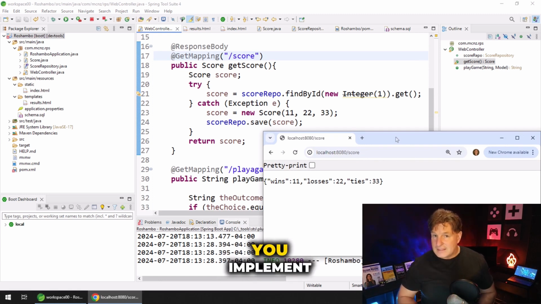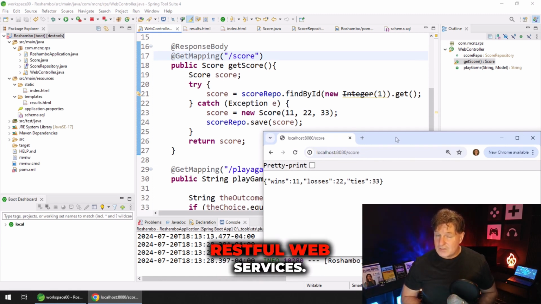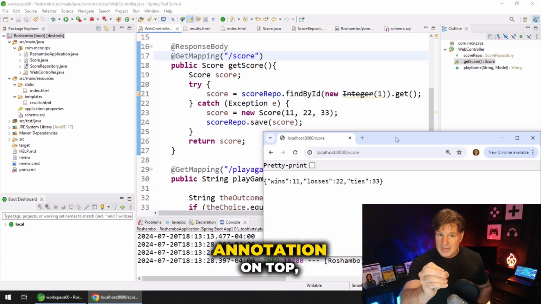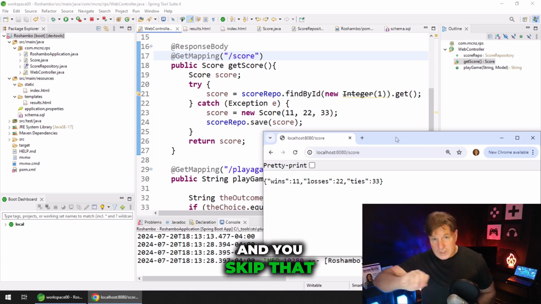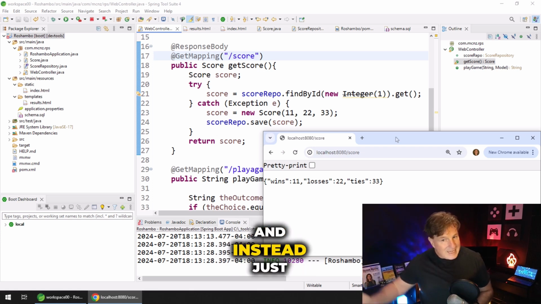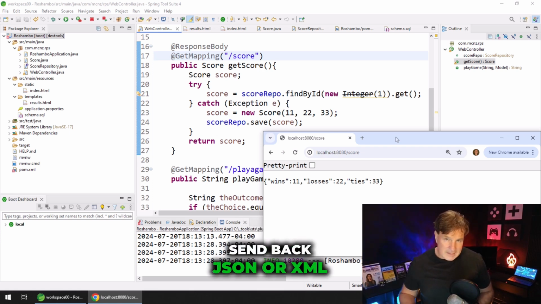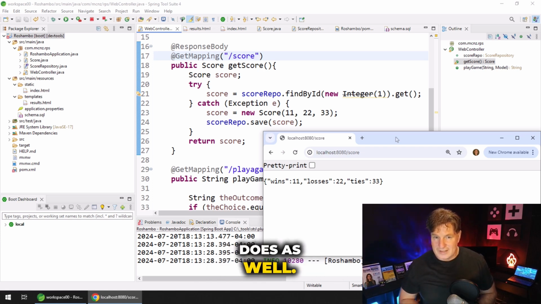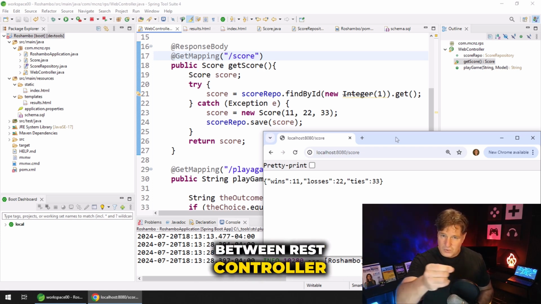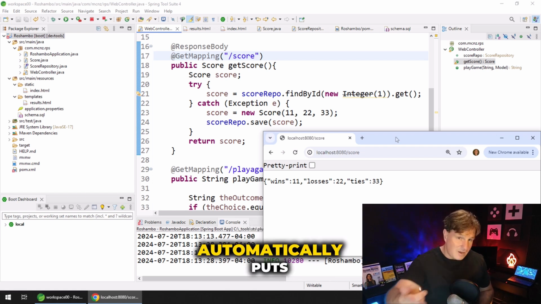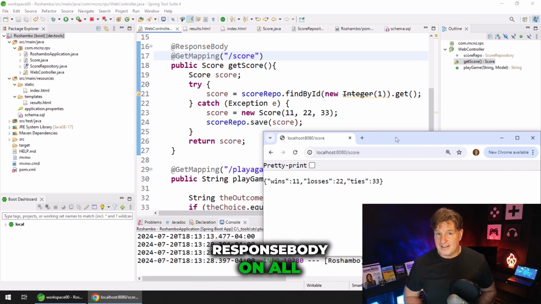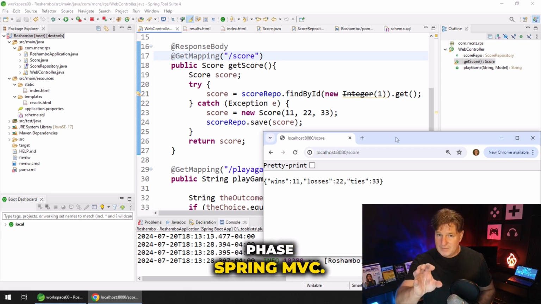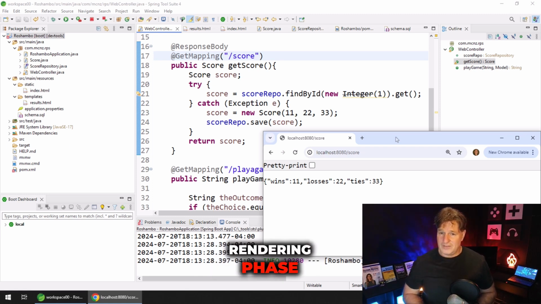Now, by the way, this is how you implement RESTful APIs and RESTful web services with Spring Boot. You typically add that ResponseBody annotation on top, and you skip that whole rendering phase and instead just send back JSON or XML if the client wants it. By the way, that's actually what the REST controller does as well. So a lot of people say, what's the difference between REST controller and controller? REST controller just automatically puts ResponseBody on all of the methods. It's the assumed thing. It skips that rendering phase. Spring MVC, we love that rendering phase though.